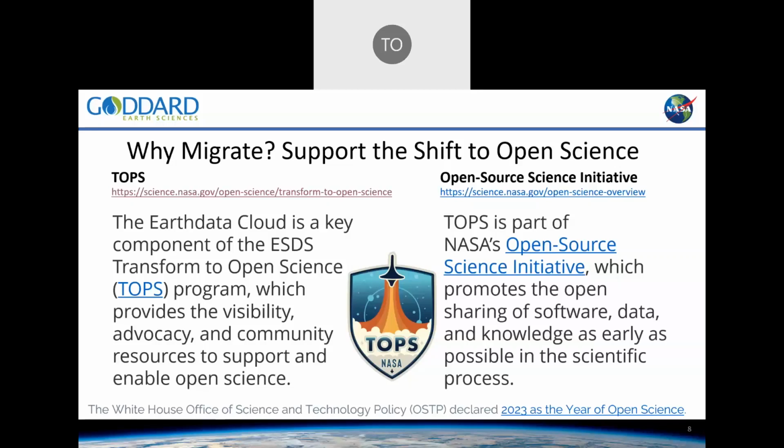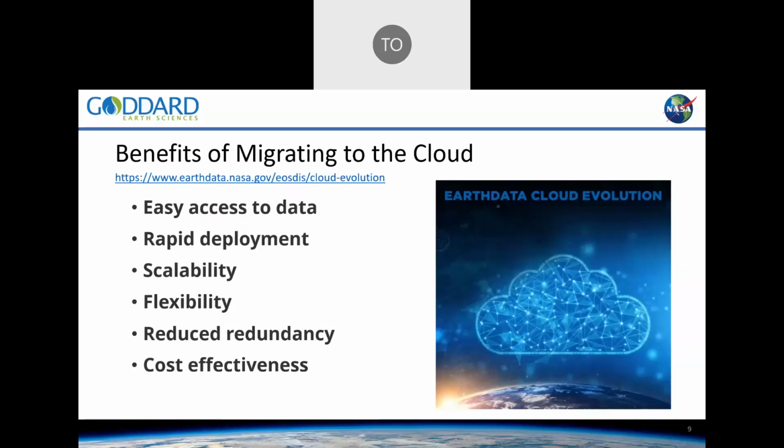And this year, yay, 2023 is the year of open science. So we're all getting on board by getting our data into the cloud so that we can do more open science. Okay, so moving ESDIS data to the cloud has numerous benefits for data users.